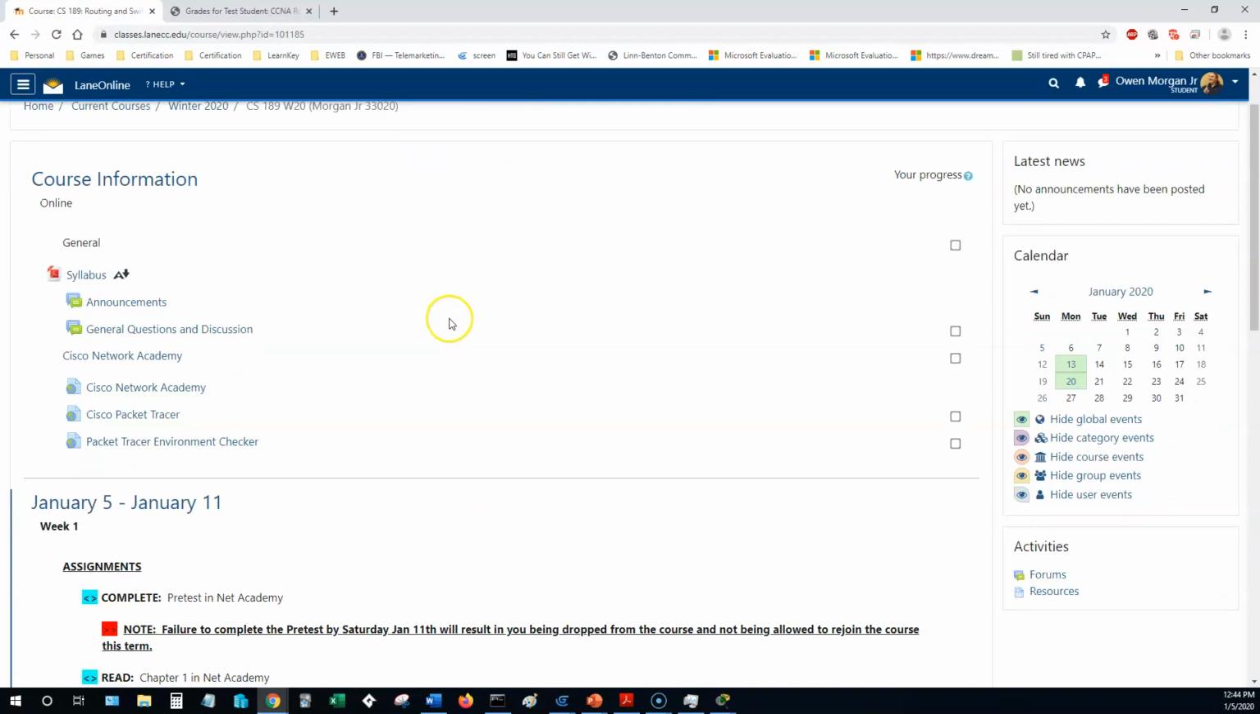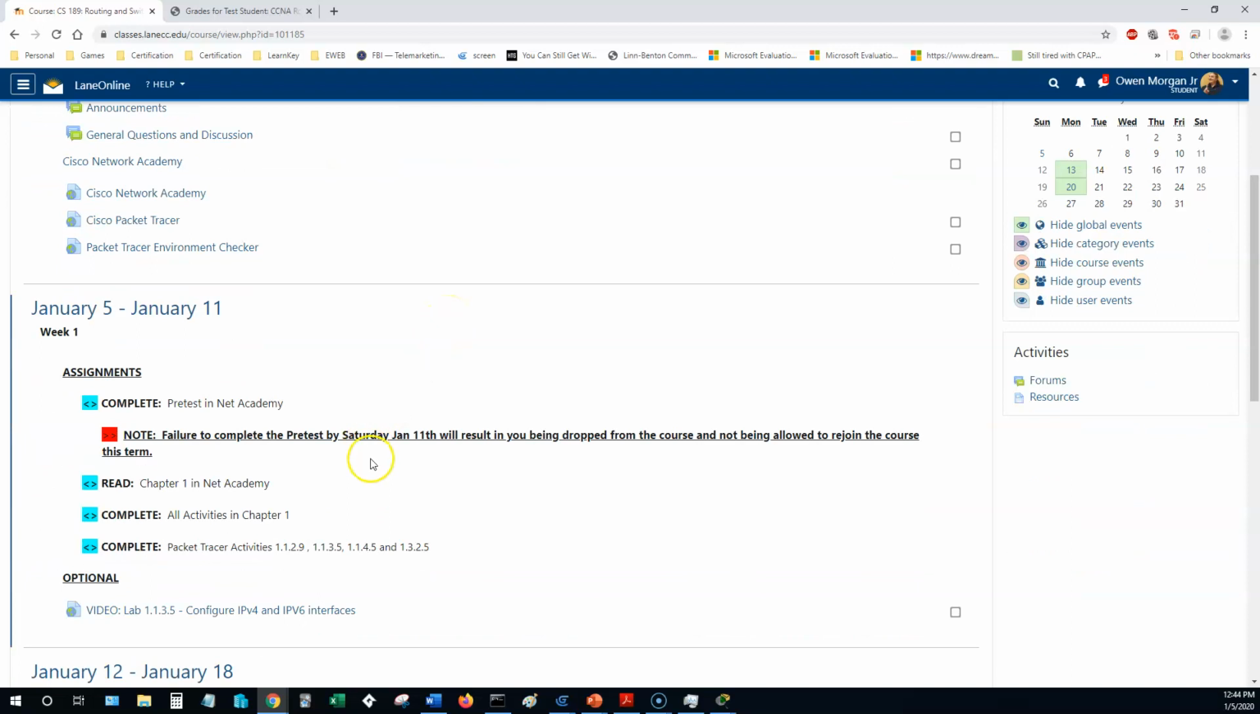So in the course, each week in Moodle, I'm going to be showing you what it is you need to do. As we've already talked about, the pretest, the reading, I'd like you to complete any activity exercise you see in the chapter, and then I'll show you which Packet Tracer activities I'd like you to complete. You can complete them all if you want, but I believe these are the most important ones for you to complete to master the course.